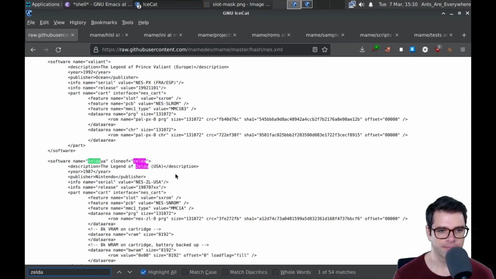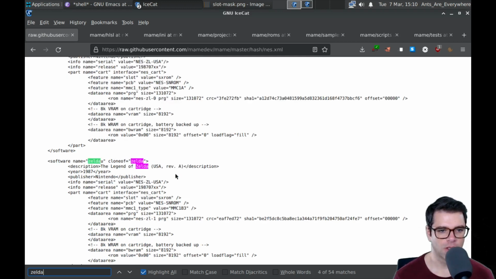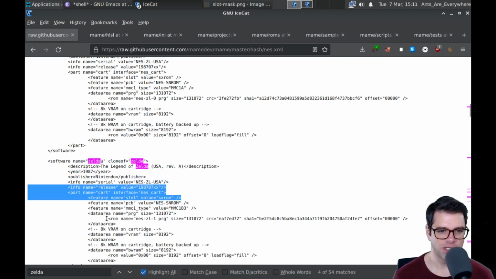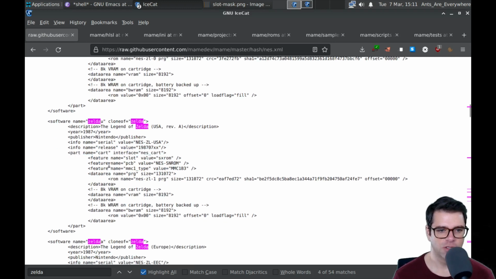What about Zelda? So here's the Legend of Zelda USA. The software name is Zelda. It's a clone of Zelda. 1987 is the year. We've got some sort of serial number, a release. I don't know what the XX is. Maybe 07 is the month. Part name cart, which I am guessing is cartridge. There's a PCB. I don't know what MMC1 is, but maybe it's some sort of chip or memory. Data area. And a SHA-1 and an offset.